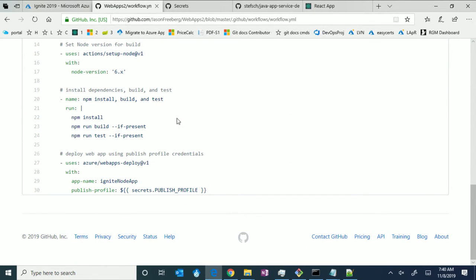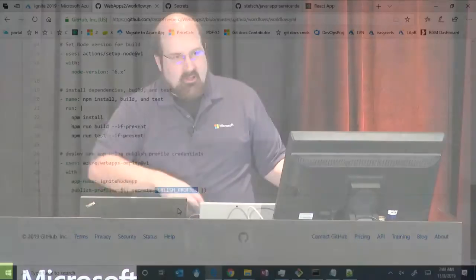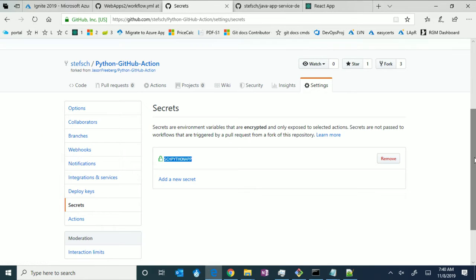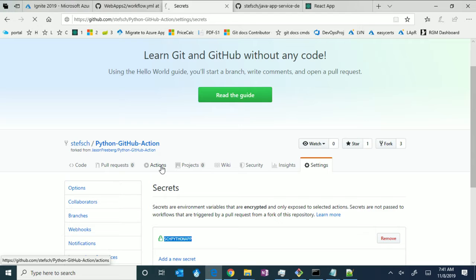So popping back here to the Node app, this secrets.publish profile, that's the name of the secret, and the value is actually the raw XML you would get if you went into the portal and downloaded the publish profile. And that's how the action code running underneath the hood on the GitHub build servers is able to connect to us. Because if you've ever looked at a publish profile, it's got a username, it's got a password, it's got a publishing endpoint. It has everything a program needs to know where to go and how to authenticate and then push the code over. So let's pop back here to the Python app that I kicked off.